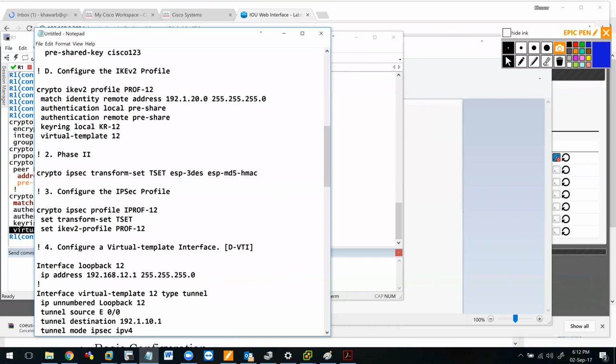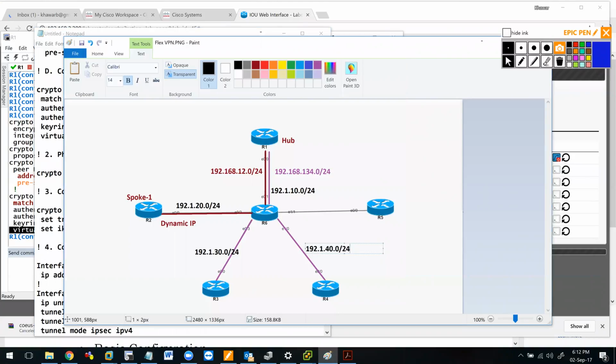The reason for that, again, is in a virtual template, you cannot manually assign an IP address. So you tell it, get your IP address from loopback 12. And loopback 12 has an IP address of 192.168.12.1. If you remember, this guy over here was 12.2, so I'm setting the loopback to 12.1. So when the interface is created, it's going to be created based on that network 12.